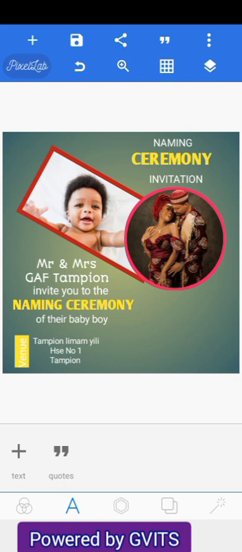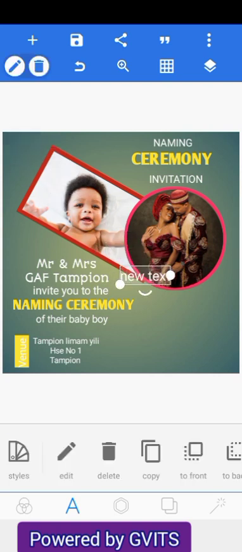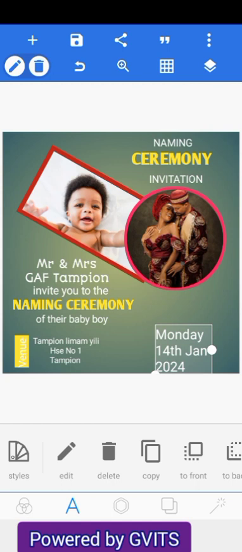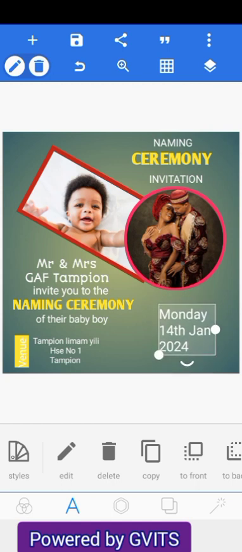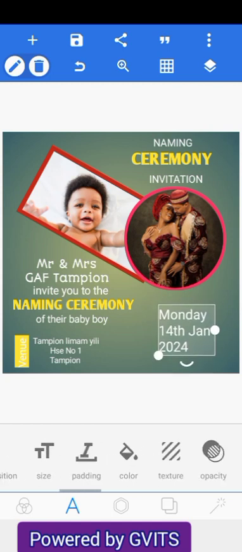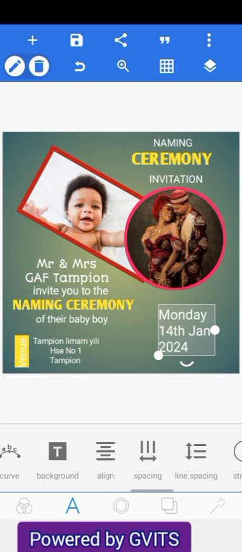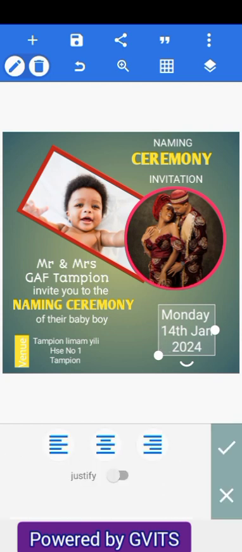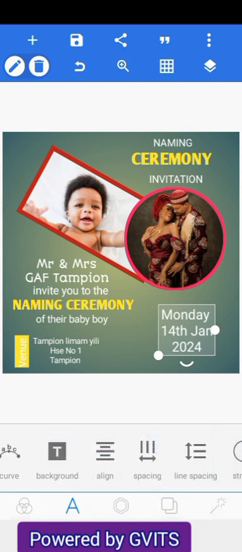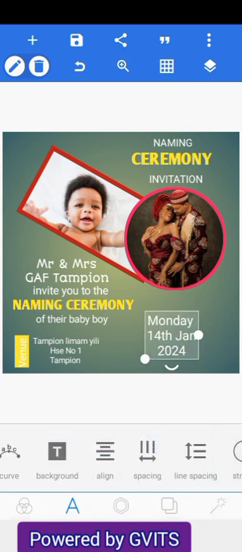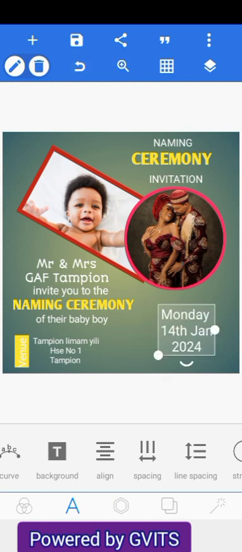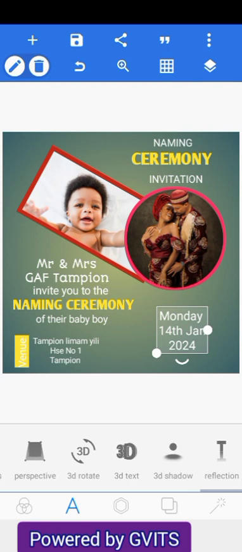Now I will add the date. So I'm going to design, let's add the date. So I'll center it as well. Then I say okay. I'll resize it a little. If you are resizing it and it is messing up, just say undo and you are okay.